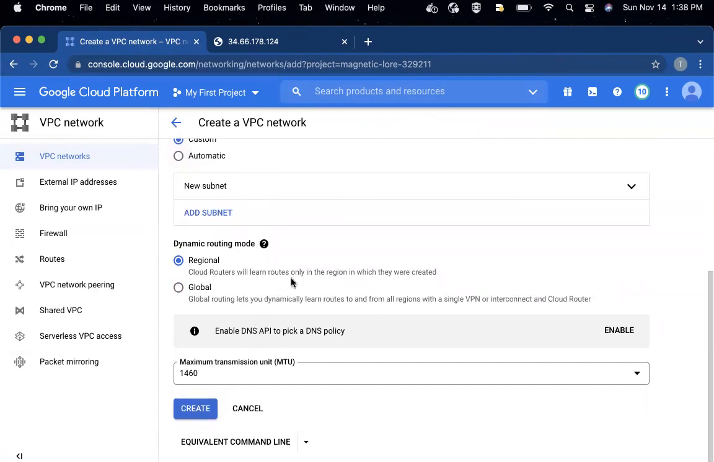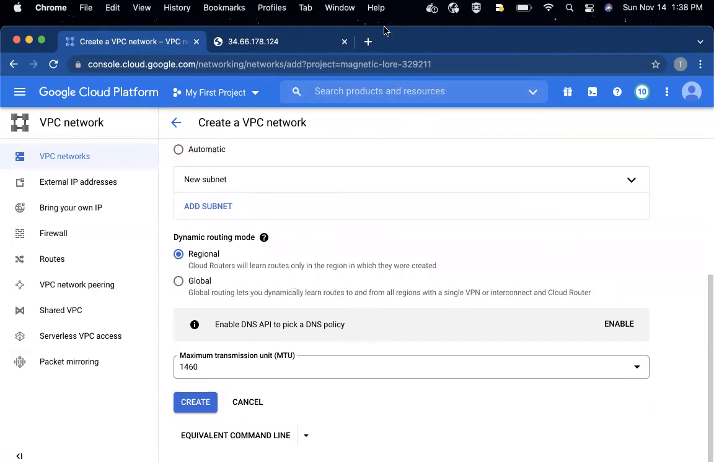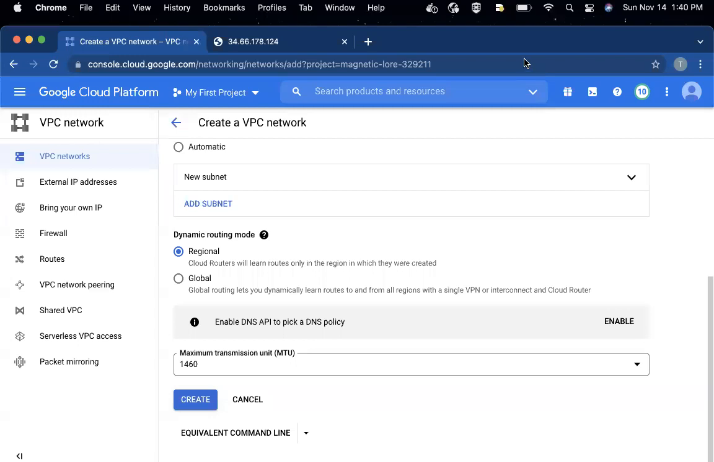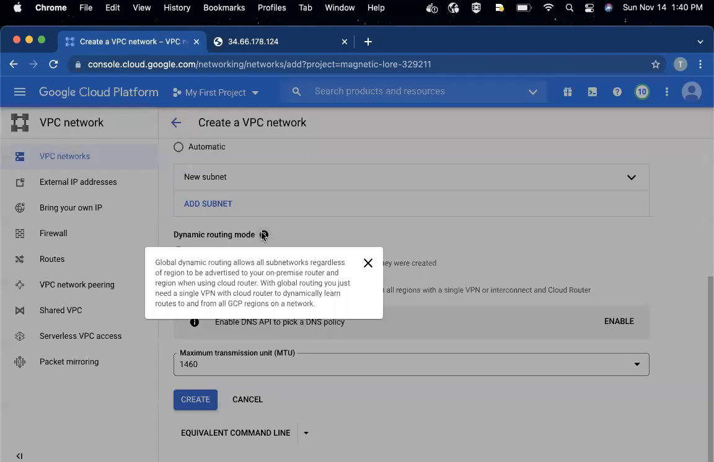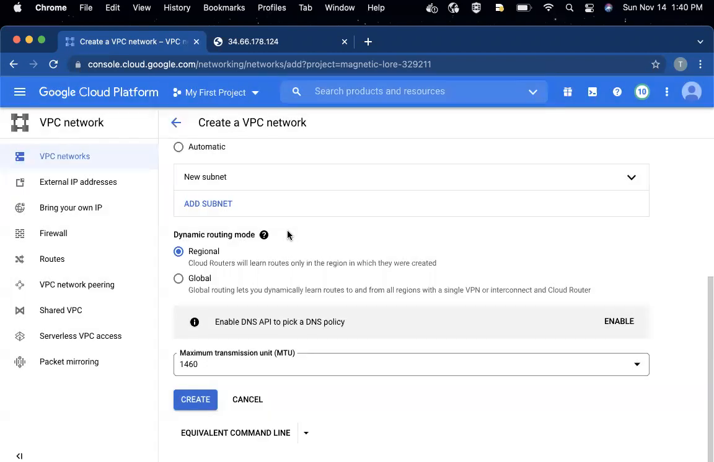Let me pause the video because I don't remember looking at this here. Give me a second. Okay, so this dynamic routing mode, I'm going to leave it on the default. This has more to do with when you use a VPN, which is outside the scope of this video, and it has to do with how routes are propagated through your VPN. So I'm going to leave it on regional because that was the default, and I'm going to leave the MTU default here.